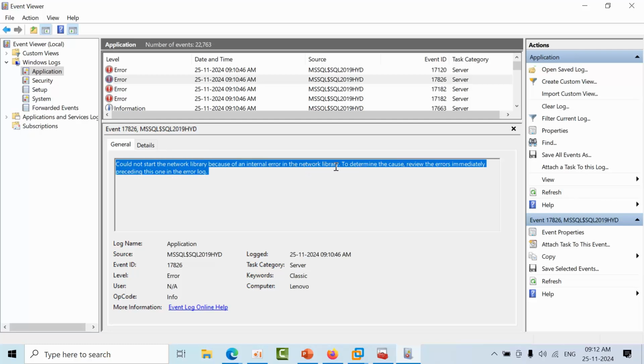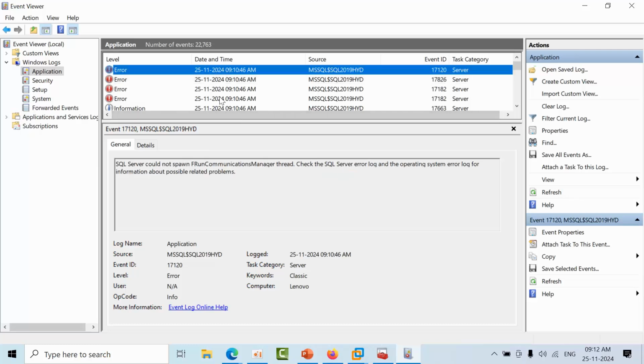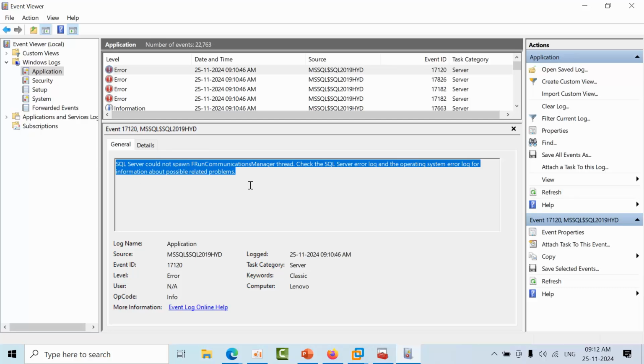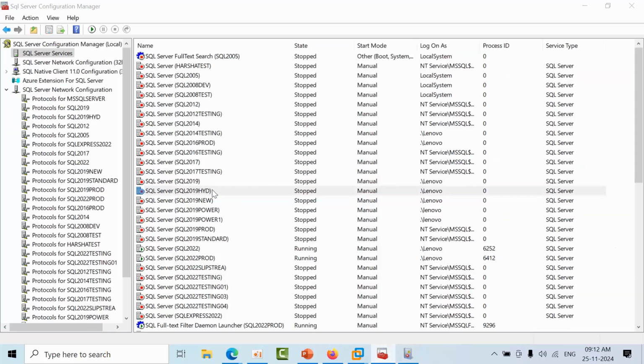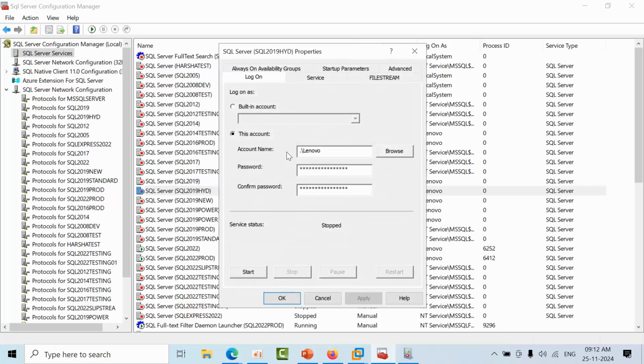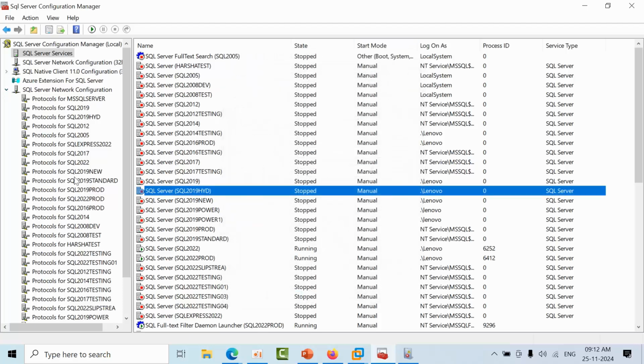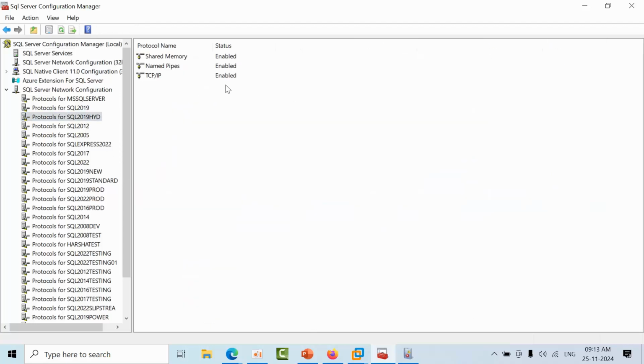Why? Because we are not falling within the limitations of the network. We are going beyond the limitations. So all these errors we are getting are because of that. Now simply go to the protocols.